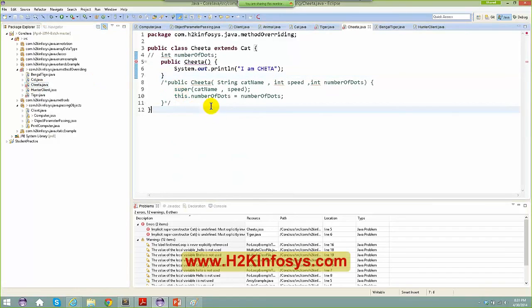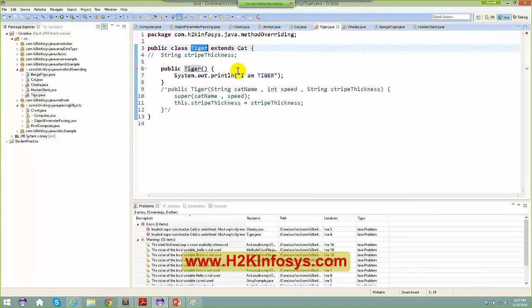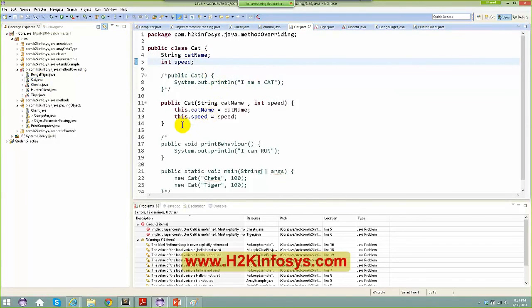So I've got a cat here. It is giving some compilation issues, and as for Bengal tiger, this tiger has got a default constructor, so it is not giving any compile time issues there. But if you see all the other hierarchy, it is giving me a compile time error here. Okay, so the objective is, if you do not have anything, by default you'll be getting a default constructor.